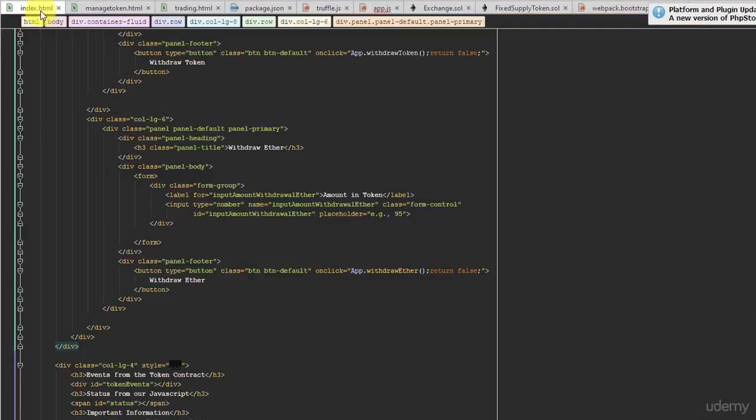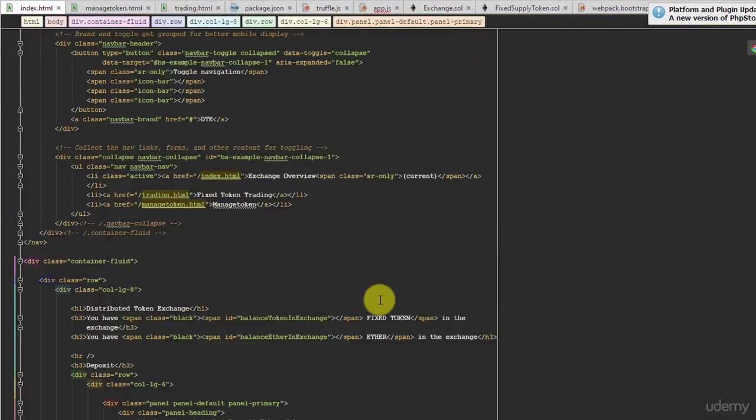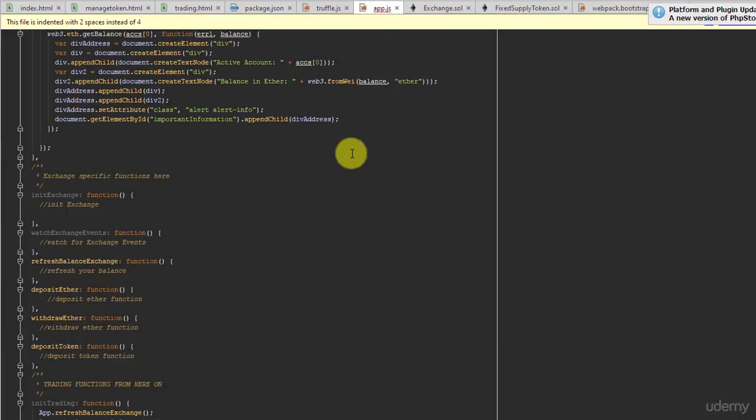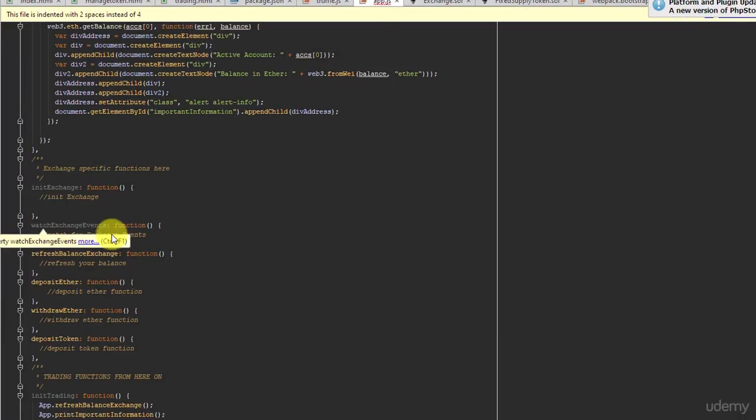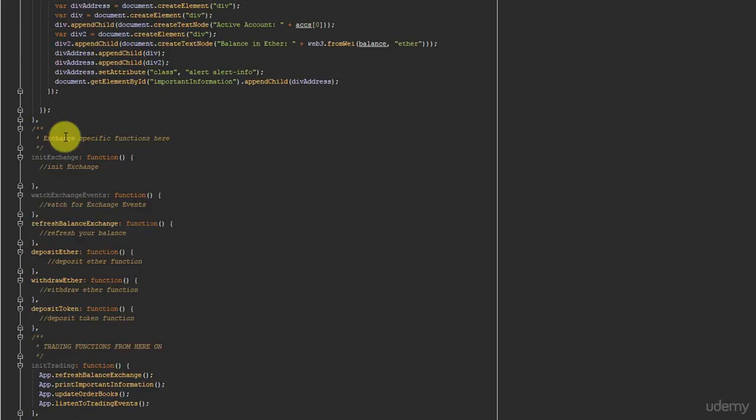Now let's start with the most obvious thing, which is getting the current amount of fixed tokens in our exchange and the current amount of ether in our exchange. And to do that, I've prepared the functions here in our app.js, and here are the exchange specific functions, and we are going to fill in refresh balance exchange and the init exchange functions.